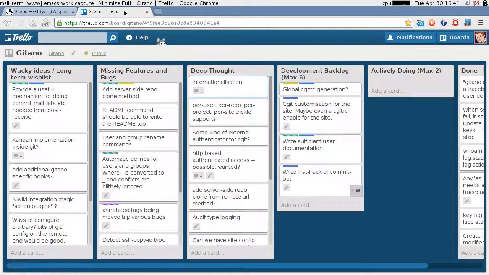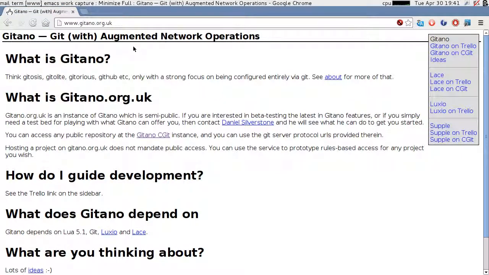Next time, in the using video, we'll be talking about actually using Lace to control access to Gitano instances. We'll be looking in more detail into the rule sets. And in the next hacking video, we're going to look in more detail at how Lace is integrated into Gitano. And we may look and see if we can find a card related to Lace from the Trello and run with that.